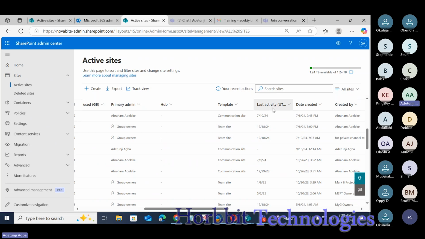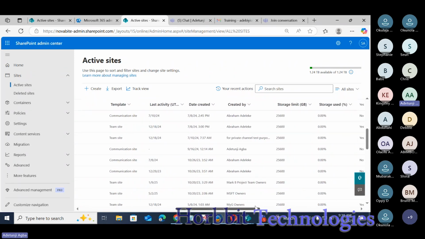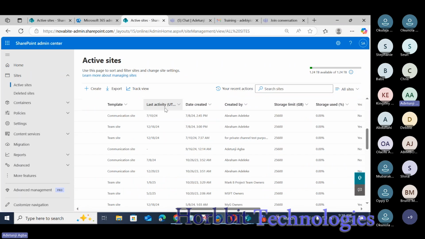Then we have last activity. Some of these headings are actually self-explanatory: the last activity, the date you created your site, who created the site, then the storage limit. You can set a storage limit for a particular site, for example, on this particular site I only want to allocate maybe 2 gigabytes. This is where you get to see the storage limit for that site.